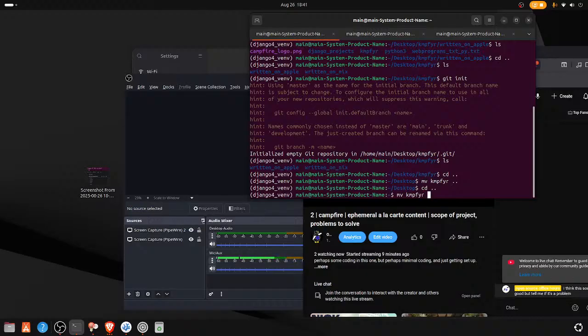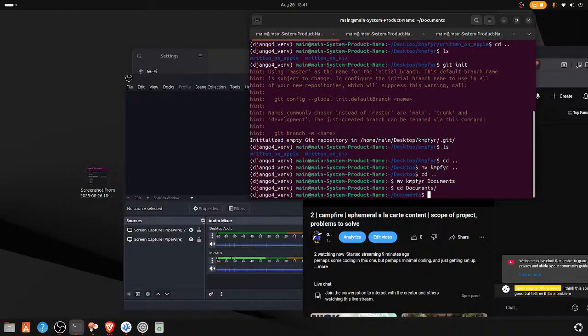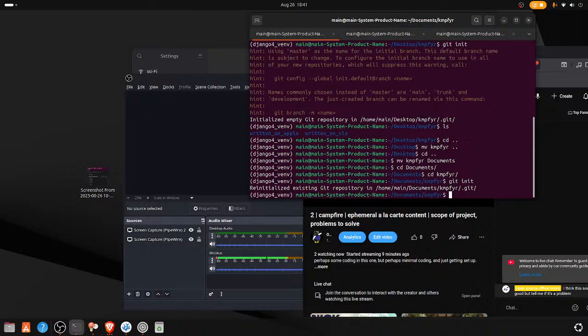All right, so move to documents. And now we're going to go to documents and we are going to go to this directory. And now we're going to do git init. And I don't actually know if that's going to reinitialize an existing Git repository. Who knows if that messes things up, but we're recording. So it's a way to go back and track. All right, so the repository is initialized.